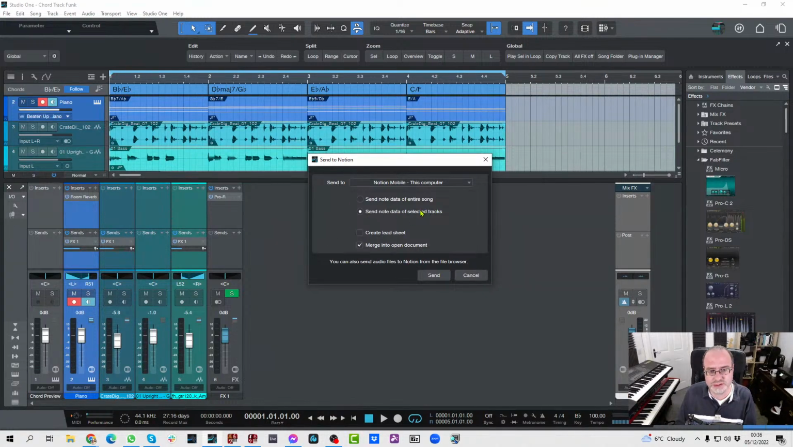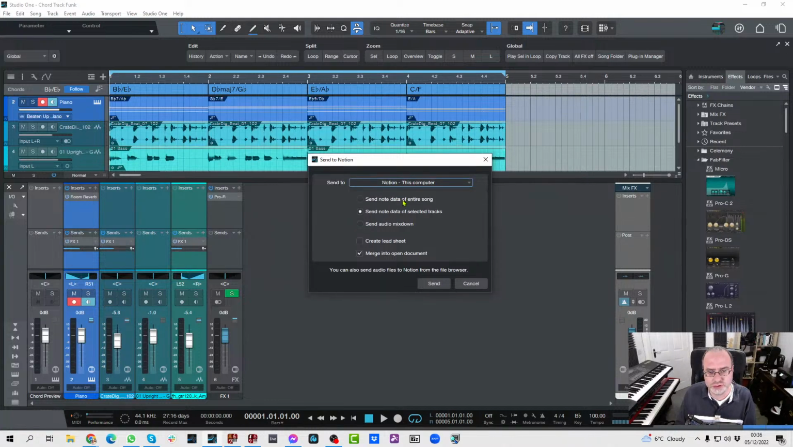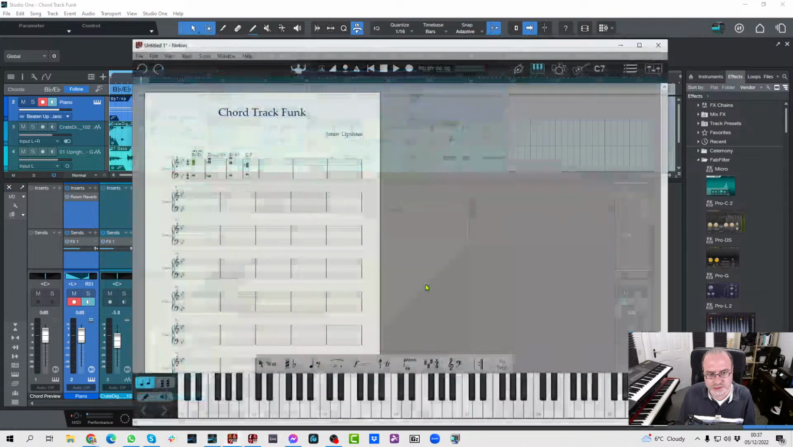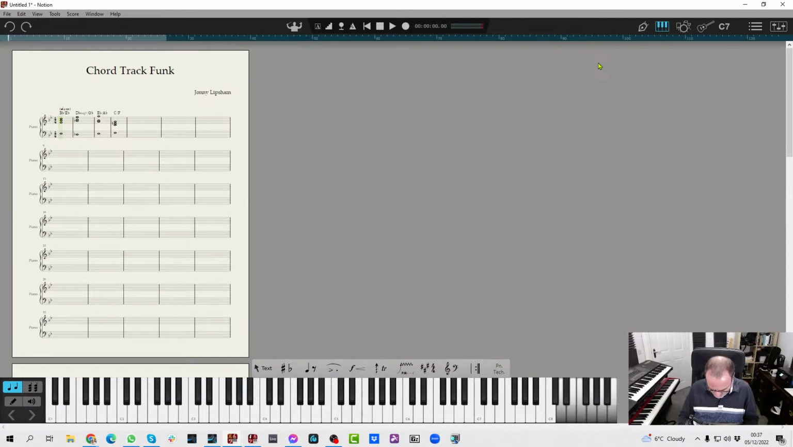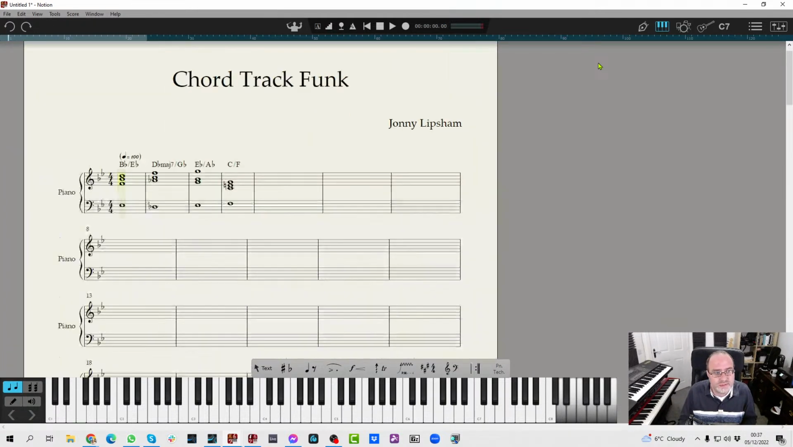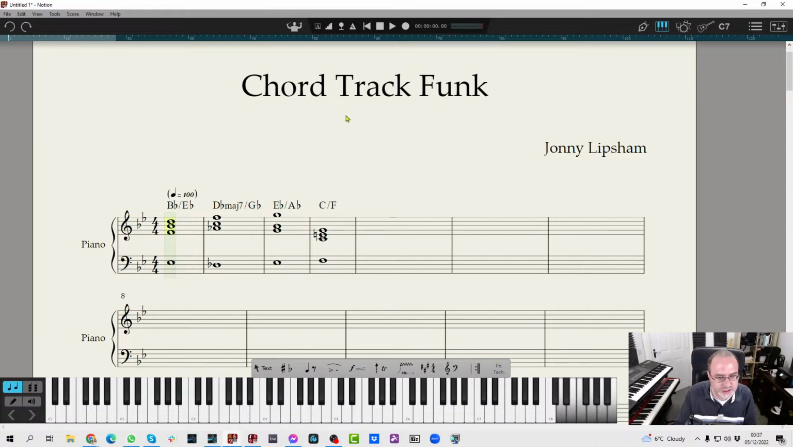But I'm only going to use this one here, and I want to send to Notion on this computer, not Notion Mobile. And I want to merge this into an open document. Or I could create a lead sheet with it. But for right now, I just want to merge into an open document. And then I'm going to hit send. And this opens up a new Notion score. I'm going to zoom in so that you can see it, because what you will notice is it's brought the chords over from the chord track.